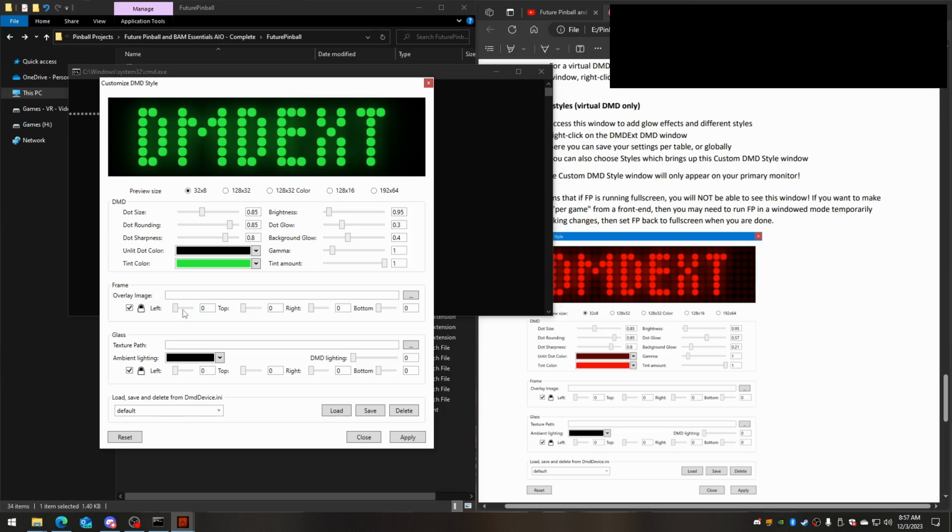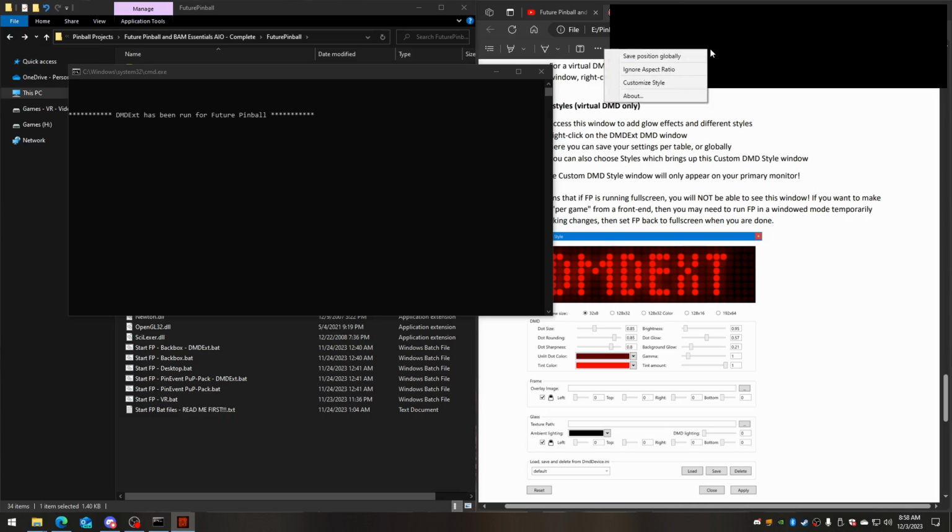Now there's extra features here like glass frames and all sorts of other stuff. You can apply all this if you want. You can make the dot size big or small. You can make it square if you want, or super round. The sharpness, the glow effect, all this stuff can be adjusted. So basically when you're done with that, you just hit save and apply, I guess. Ideally this should work for the default. We'll find that out soon.